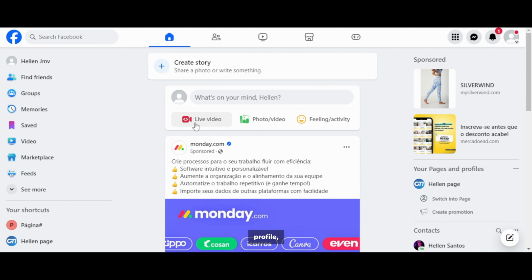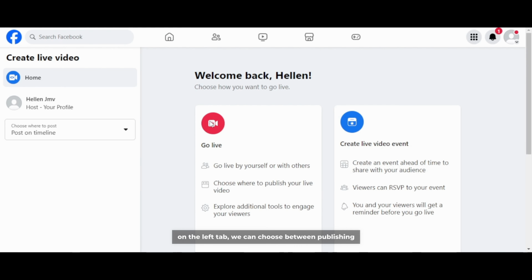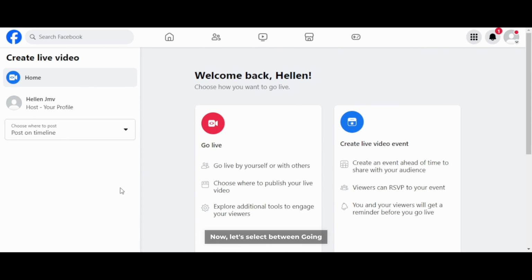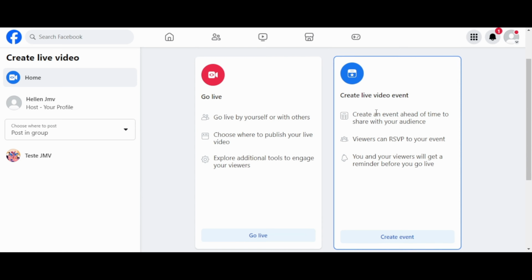Access your Facebook profile, click on the live video button, and here on the left tab we can choose between publishing on the timeline, publishing on a page, and publishing in a group. Now let's select between going live or creating a live video event.